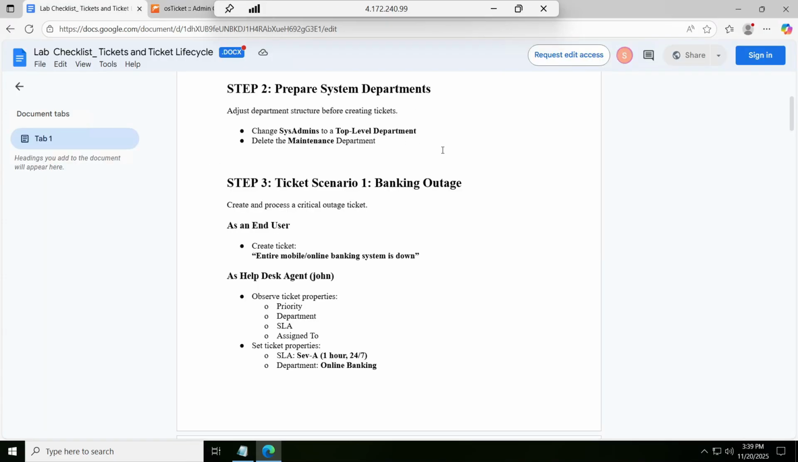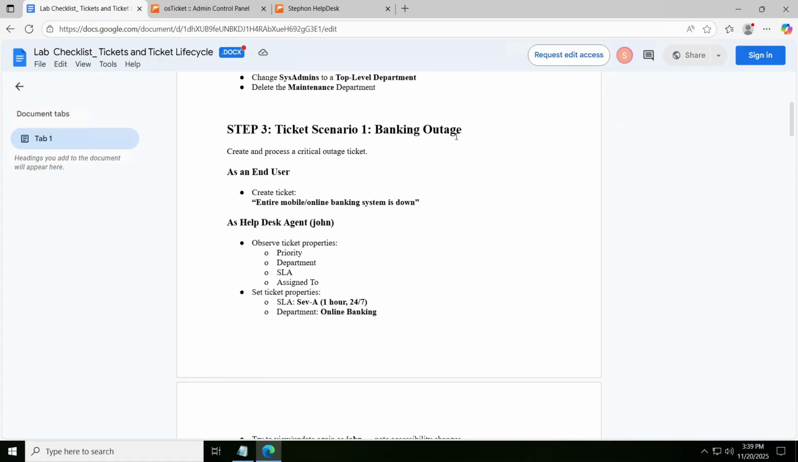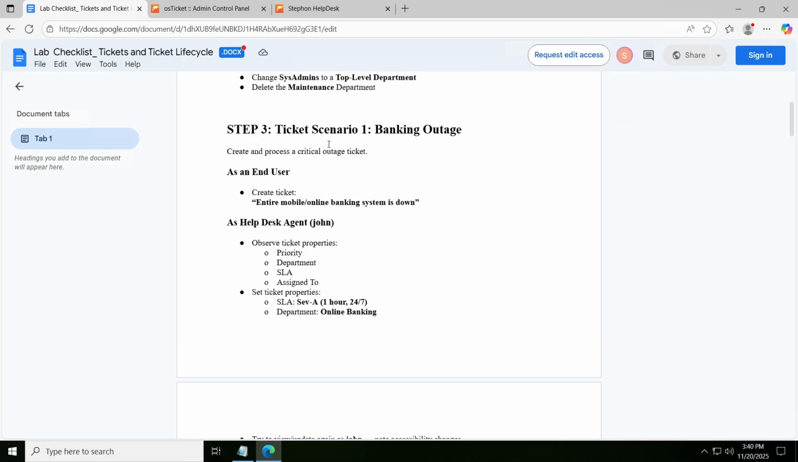So now that we have our departments ready, let's go over the first ticket scenario. Let's say there's a banking outage and the user is saying that the entire mobile or online banking system is down, so they can't have any access to it.